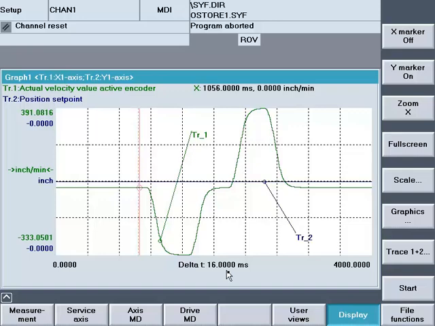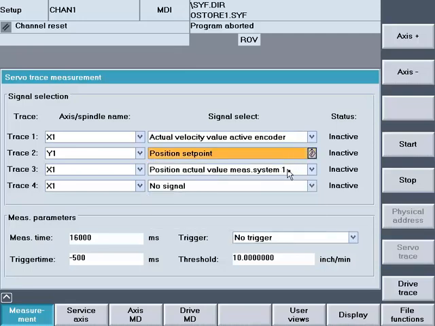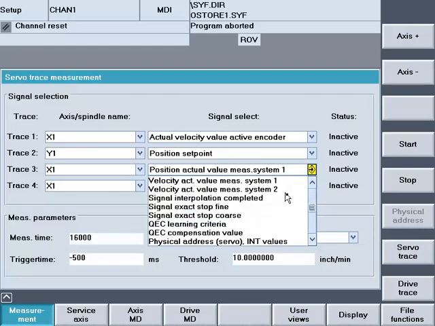So faster sampling is better, but faster sampling means I can only go to 4 milliseconds, and I have limited duration on this. So if we go back, we're going to look at the measurement, and we're going to look at a couple of signals that are useful. The speed coming off an encoder, absolutely useful. Position set point, useful. Position off of each measuring system, very useful. There's another one in here called contour deviation.